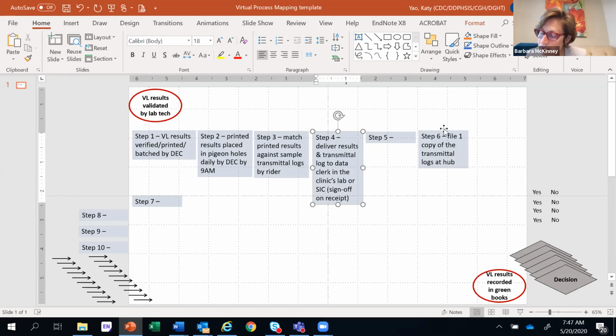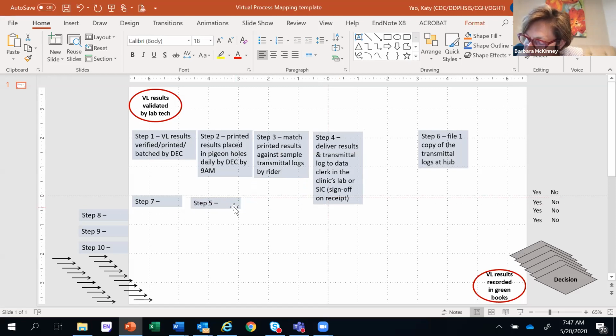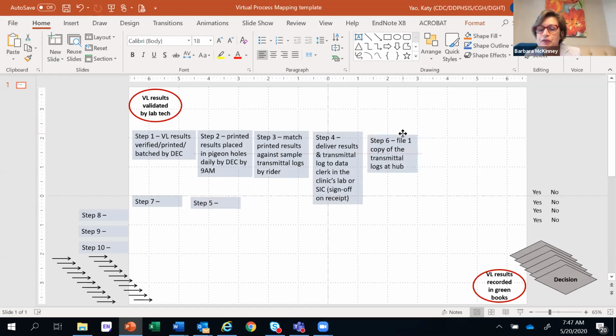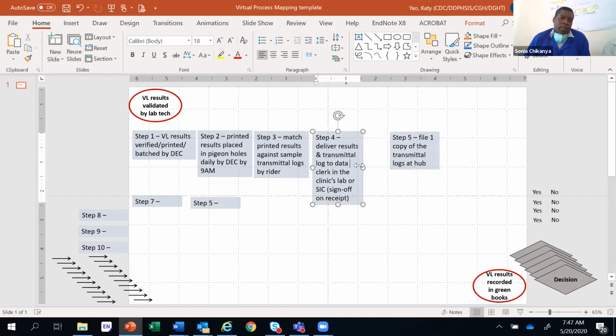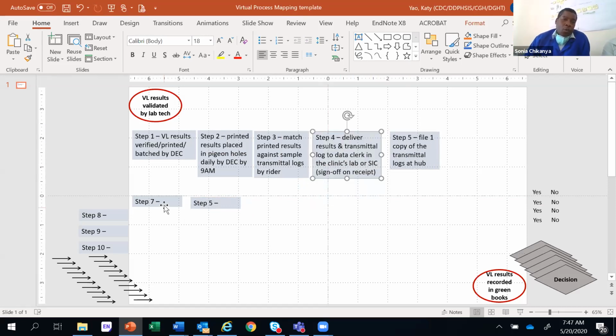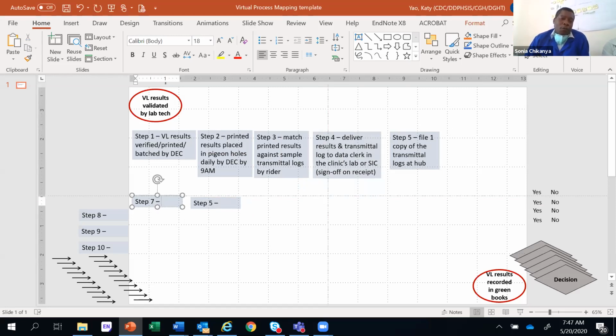So let's go to the clinic, and we have Fanuel on. Fanuel, tell us what happens when the results arrive. With the results, when we receive the results from the rider, we used to sign before we verified those results. But currently, we ask the rider to leave the transmitter form so that we verify all the results received before we sign those forms. Once we verified and recorded the results in our transmitter books, we give them to the OI focal person for them to file and act on the high viral loads.